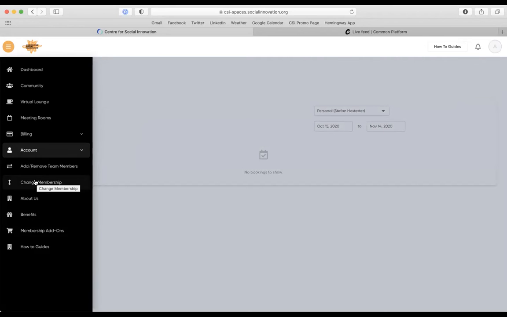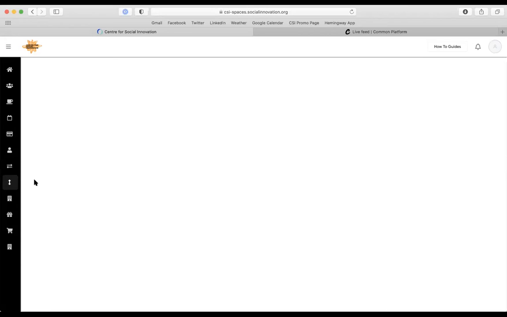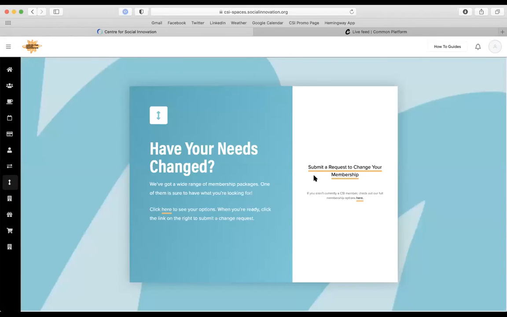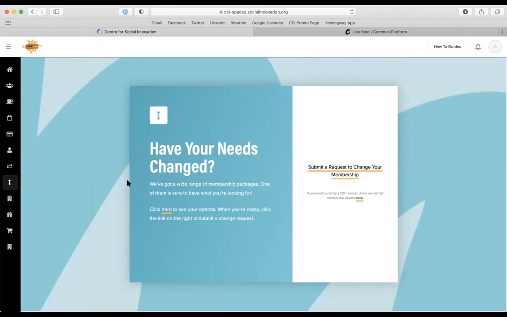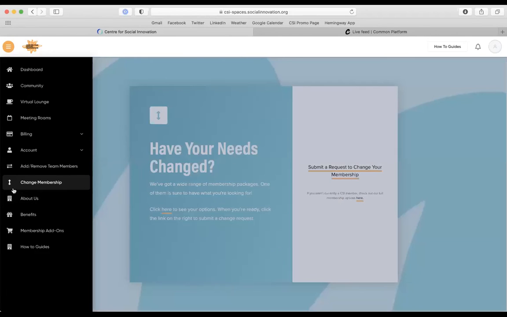And then perhaps the biggest upgrade is this change of membership link here, which lets you submit a request to change your membership, which means you can upgrade from an online community membership or any other membership to a higher package, or downgrade, just by going here and using that link. That does all the work for you instead of having to reach out to us, and we'll send you an email and get you to reapply and stuff like that. All of that is now held within this system.